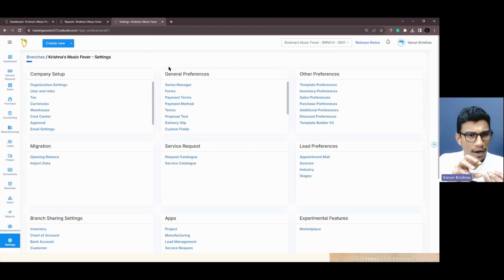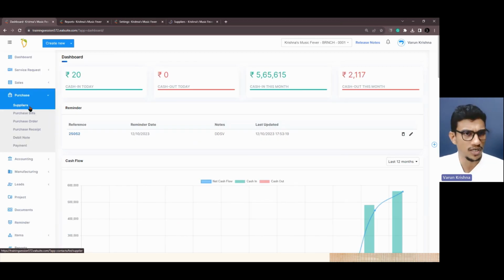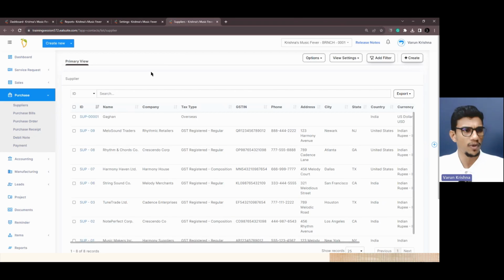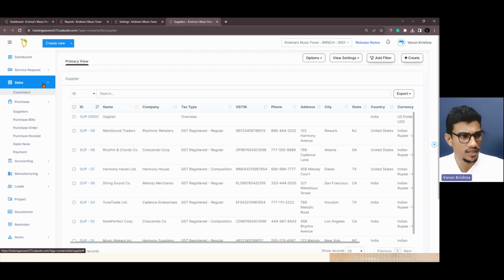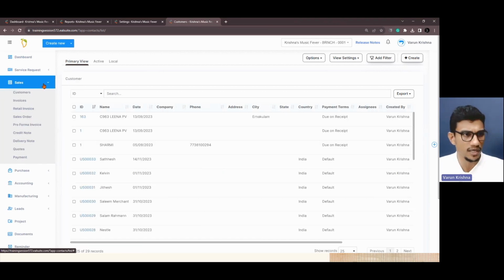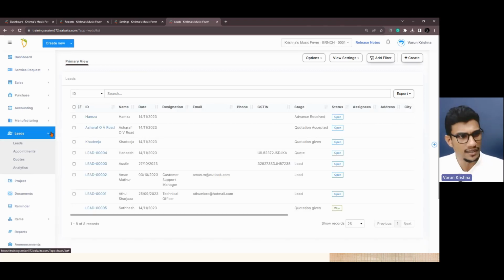We have adapted in such a way that we have removed a lot of spacing here and the visibility has been increased. That is the specialty. And maybe you could also take a look at something new. If I go to the purchase section, into the supply section, look at the left navigation bar and how it appears. And similarly in the customer section or the sales section, how it is presented. Again, the lead section as well.